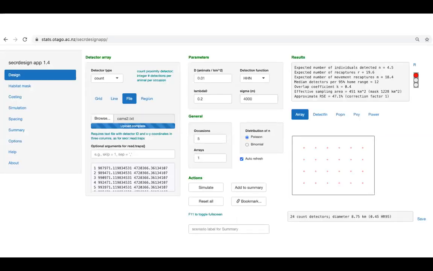Okay, so wrapping up, I said I was going to show some software. This is not something that we've developed at PAWS. It's something that's in the SECR design package that Murray Effort, who's one of the creators of spatial capture recapture methods, has designed. It's a Shiny app that gives you a web interface to the R package SECR design, and basically it's really simple to use, and will give you an idea of your expected sample sizes and your expected CV.